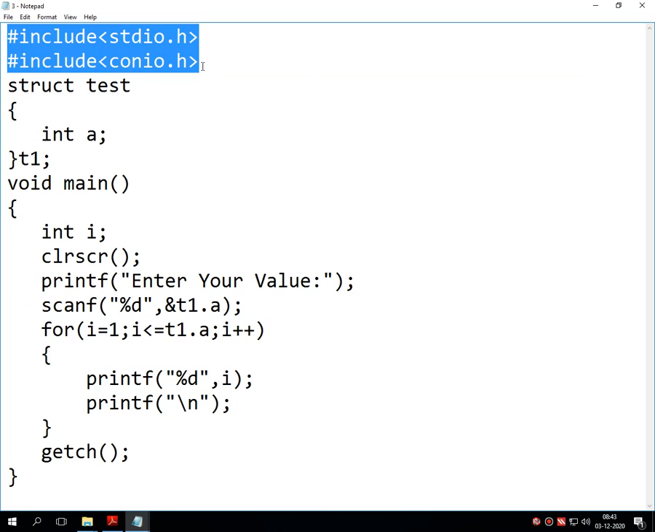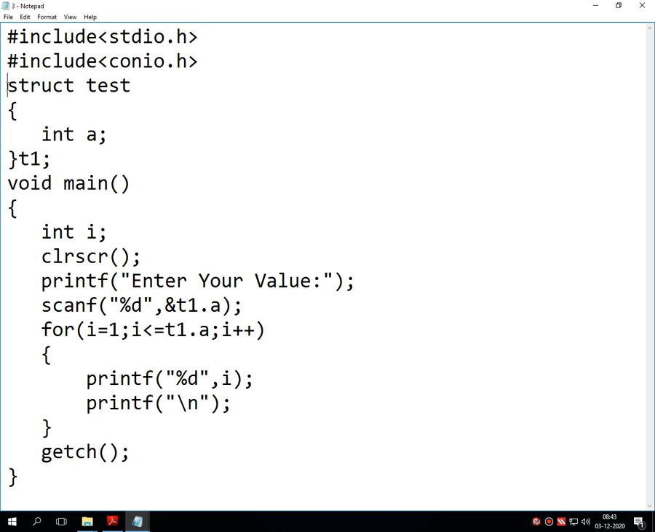#include <stdio.h>, #include <conio.h>. Then I have declared the structure called test, which contains the single member called a. Then I have given the dummy name of that particular structure, called t1. Then there is a void main(), integer i, clrscr, printf "enter your value", scanf %d and &t1.a, which reads and stores the value inside the structure member.